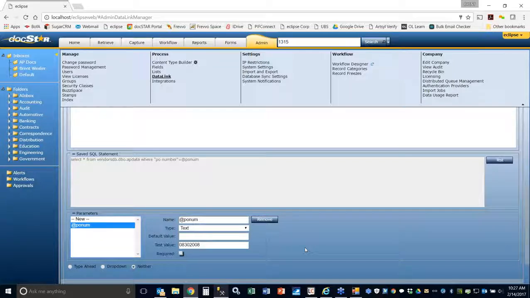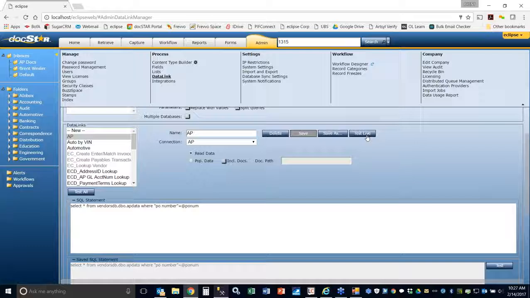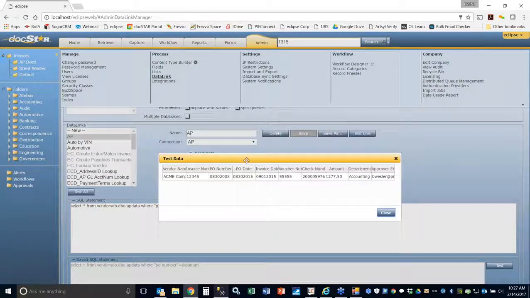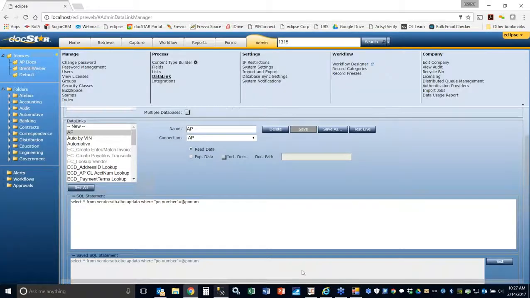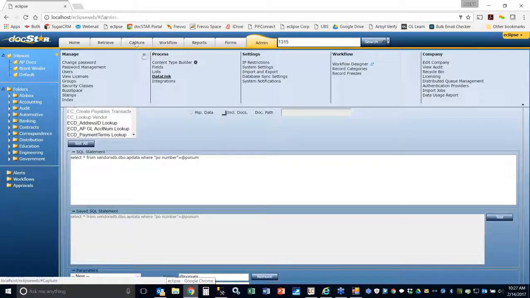In this case, I don't want to pull it into a drop-down. I want to be able to put in a PO number and have it go out and automatically grab all the other information that is related to it. You also see this test live button, and you'll notice that it successfully pulls back all the information in that particular table where my parameter is equal to this test value. Okay, so let's take a look at that.